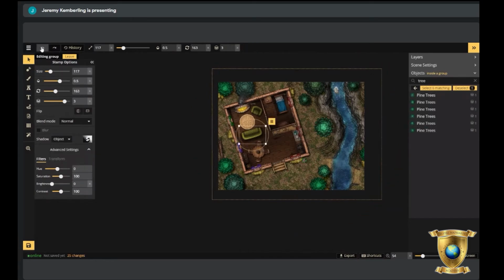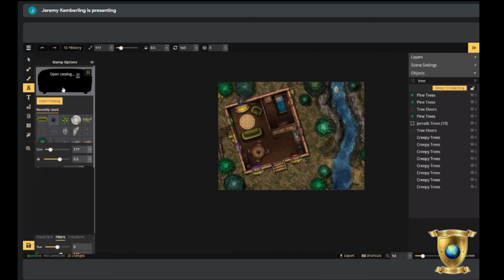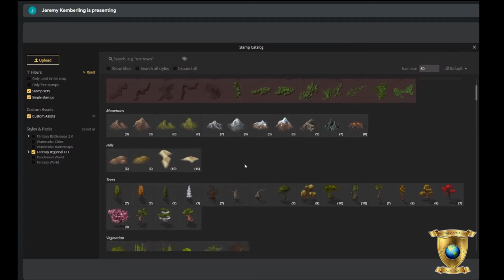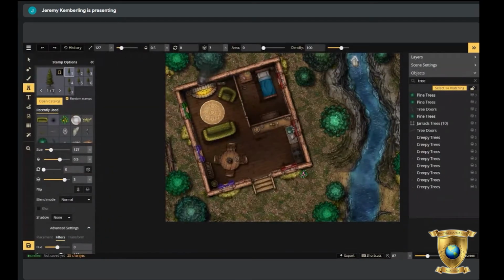So what we can do is go over to our regional style, and this is one of the things where you start mixing styles, and you have to be really careful when you mix, but this is one of the ways that I think is just really handy. So we have pine trees, so I can come in here and grab a pine tree.